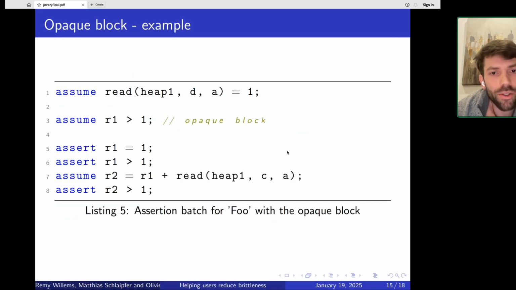So here's the assertion batch if we do use the opaque block, and you can see it's much simpler. There's only a single heap variable and there's no quantifier, so it's much cheaper to prove the assertions here.